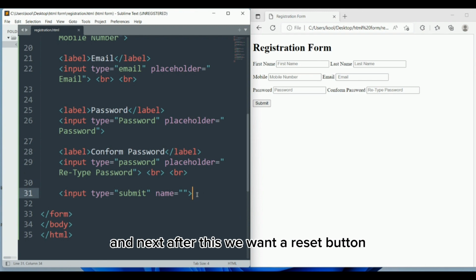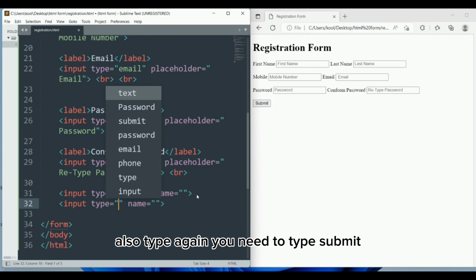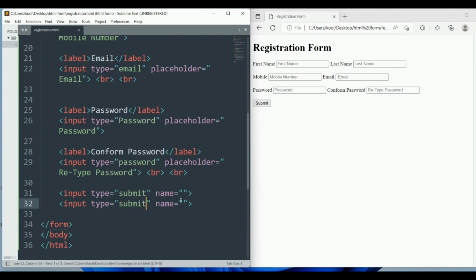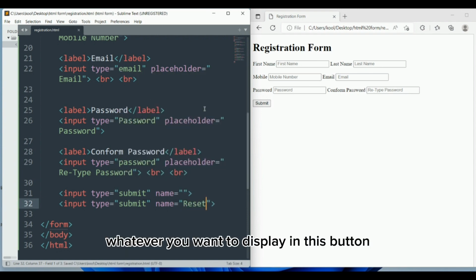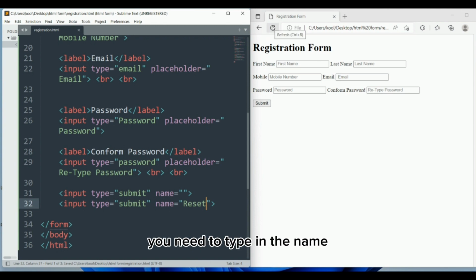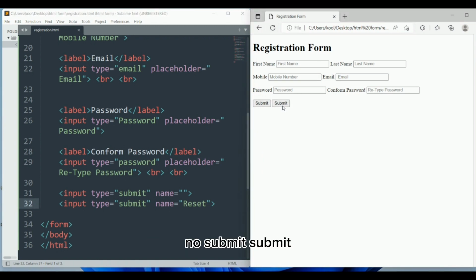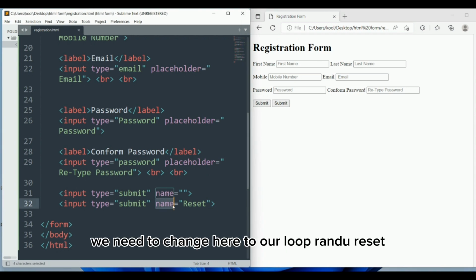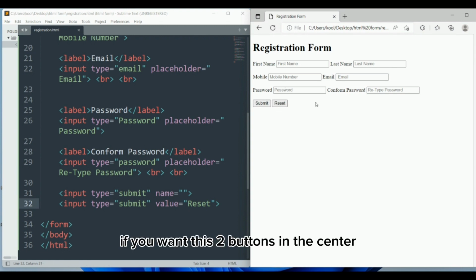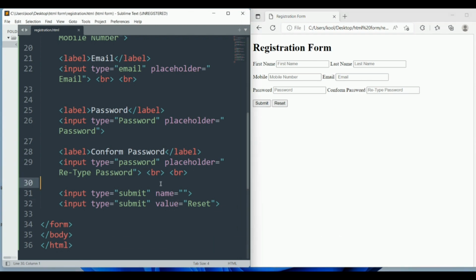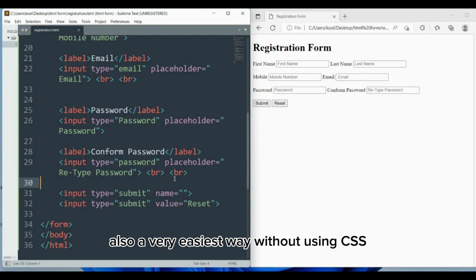Next, after this, we want a reset button also. Type, again, you need to type submit, but whatever you want to display in this button, you need to type in the name. Not name, we need to change it to value, value reset. Okay, submit and reset. If you want these two buttons in the center, you can do that, also a very easy way without using CSS.